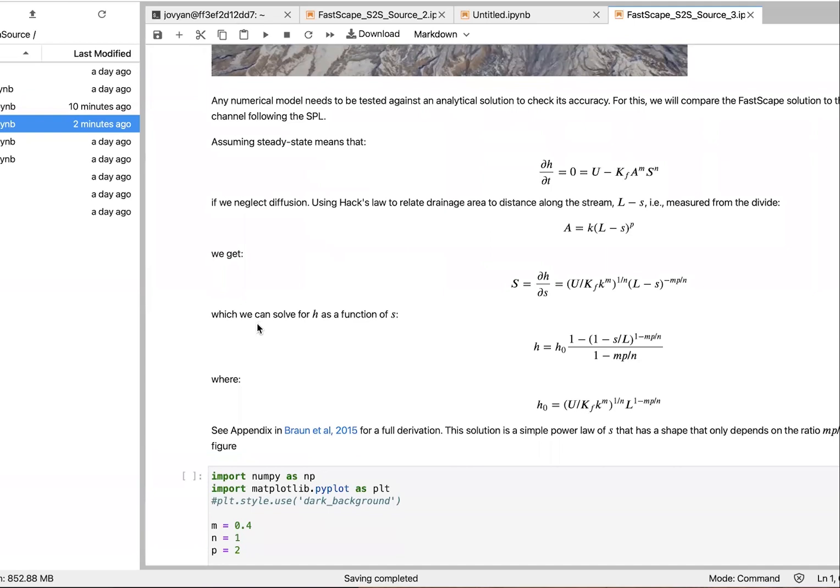Now, what's really interesting, and I'm not going to do it now, is that you can solve this equation. If I know that the derivative of h with respect to S is equal to a constant times 1 over L minus S to the power mp over n, you can show that this is the solution of that equation. Okay, no worry, I don't want to do it with you. It's a simple derivation to do. Okay, you just have to go back to your basic function analysis.